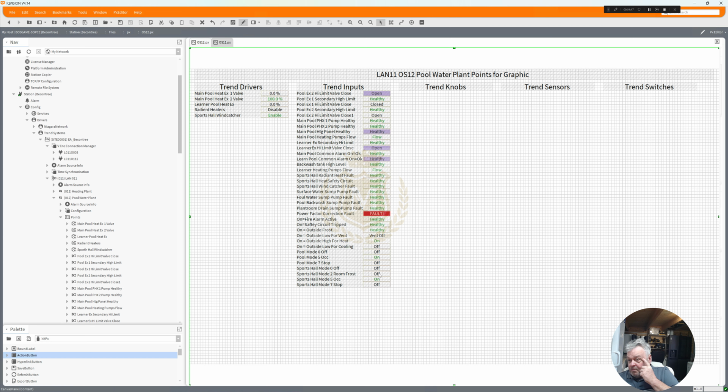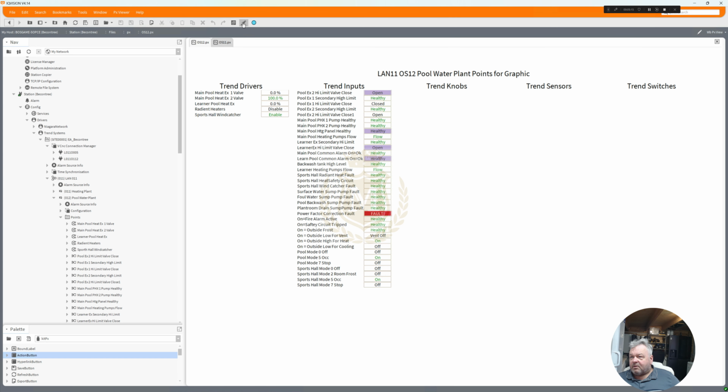Looks like we've got some sort of mode going on here. Mode 0, I don't know what mode 1 is, mode 3, mode 4, but we've got mode 0, 2, 5 and 7 here. So I've just put the on and offs, but apparently 7 is stop, mode 5 is occupied, mode 2 is room frost, mode 0 is off. But anyway, let's do a save. It's always good to do a save. We don't want to lose our work.